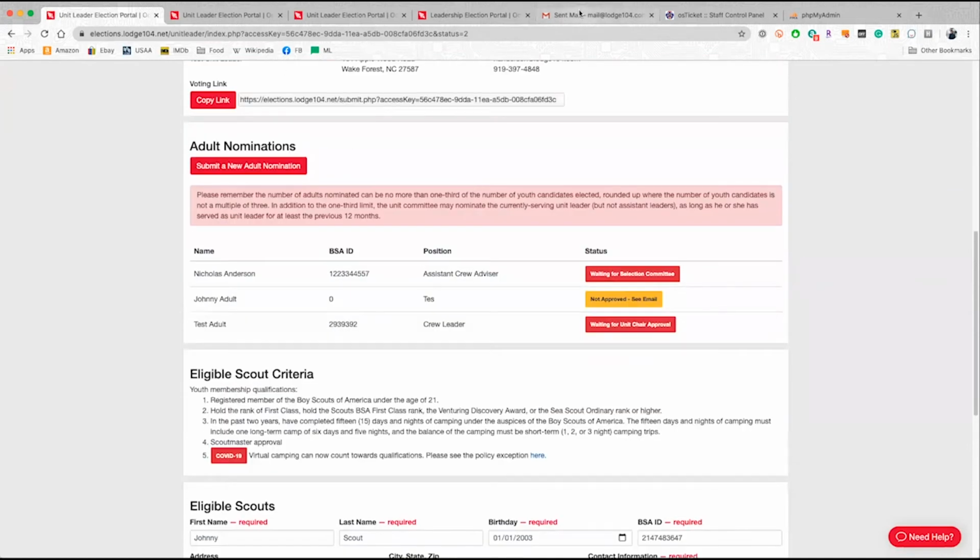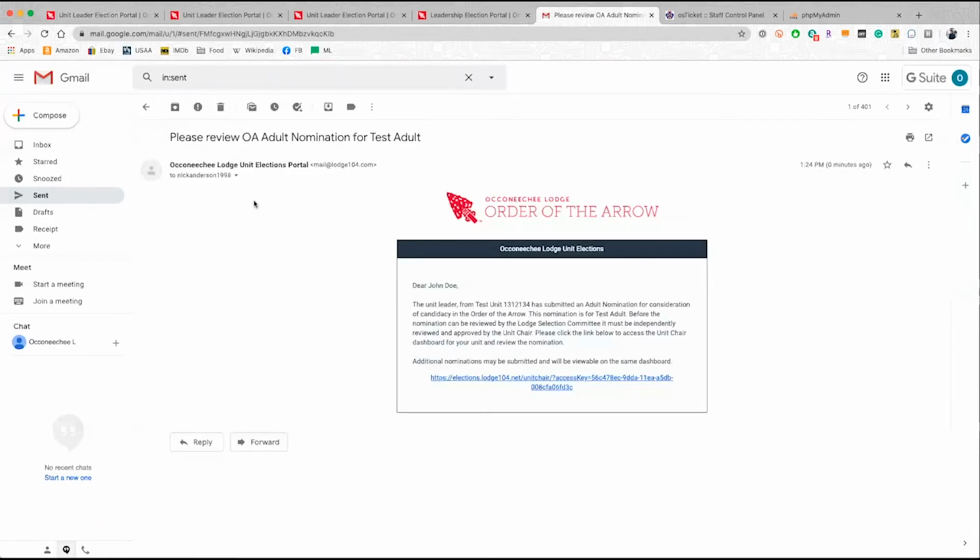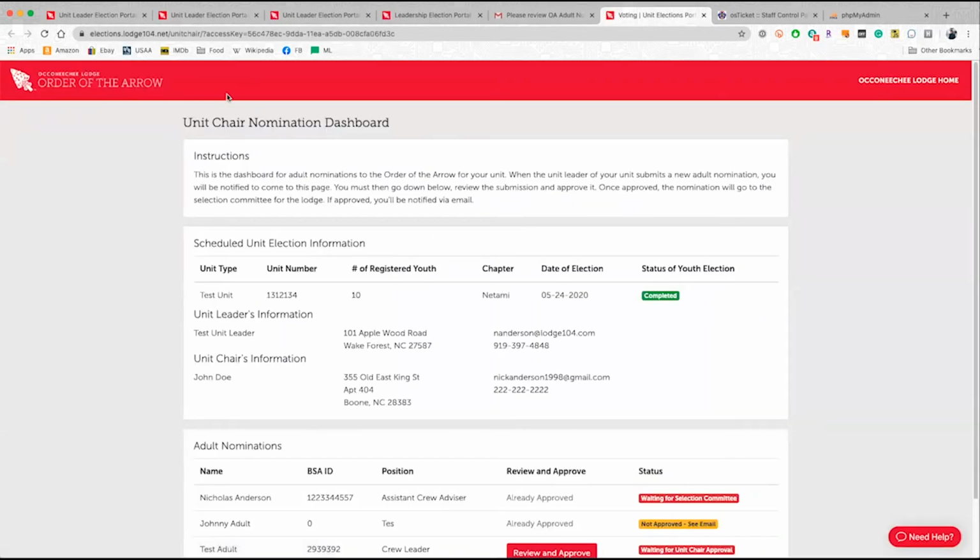Cool. So if we go over here, we can see that it just sent an email to the unit chair. It says the unit leader from test unit has submitted an adult nomination for test adult. Before the nomination can be reviewed by the Lodge Selection Committee, it must be independently reviewed and approved by the unit chair. Please click the link below to do that. Cool. So the unit chair will then open the link, and it'll come to the unit chair nomination dashboard.